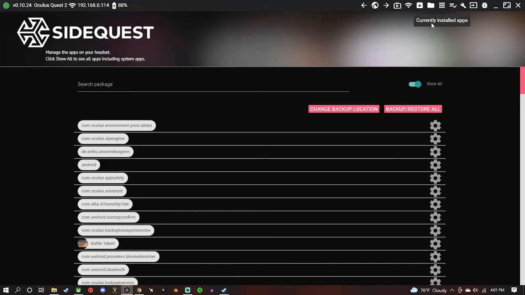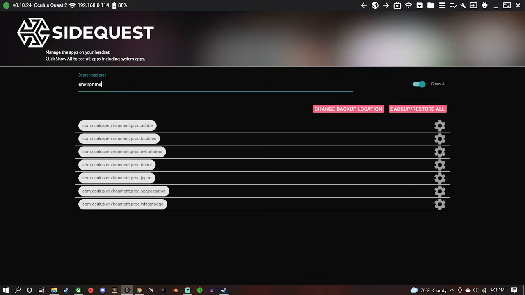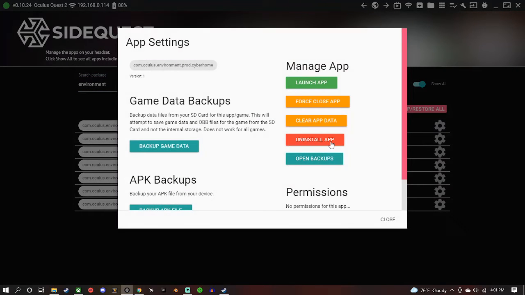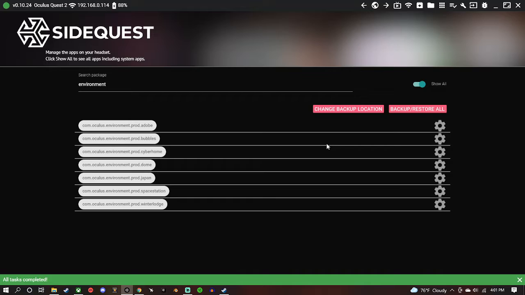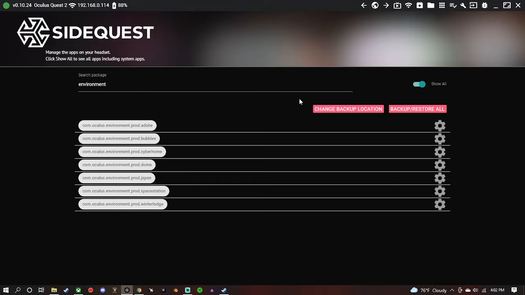So you're going to want to go up to this little checker box here where it says currently installed apps. Click on there and make sure that you have show all selected. And we are going to go to the search bar and type in environments. Or environment. And you should see all of the environments show up here. So we decided that we're going with the cyber home. So we're gonna go over to the little gear here and hit uninstall app, and that is going to uninstall the stock home for the cyber area.